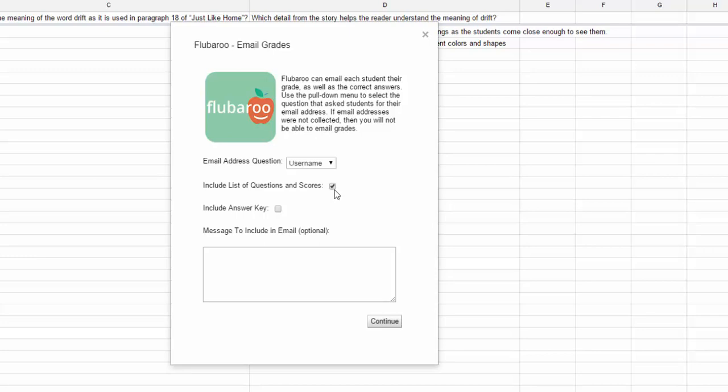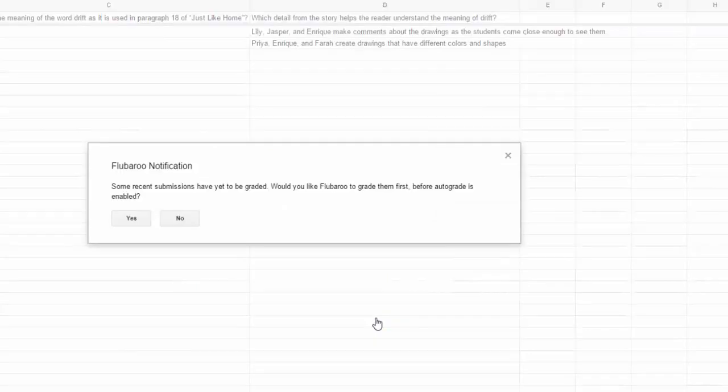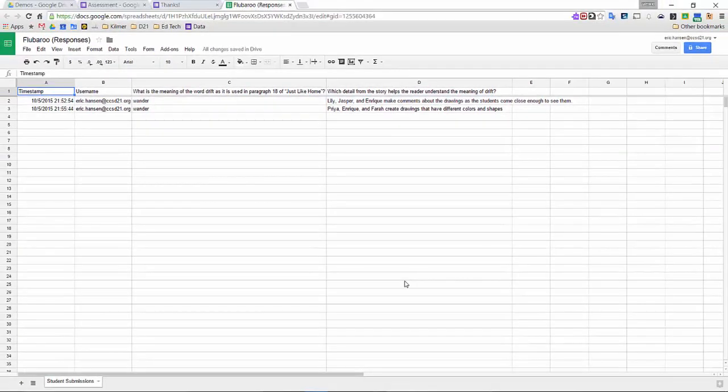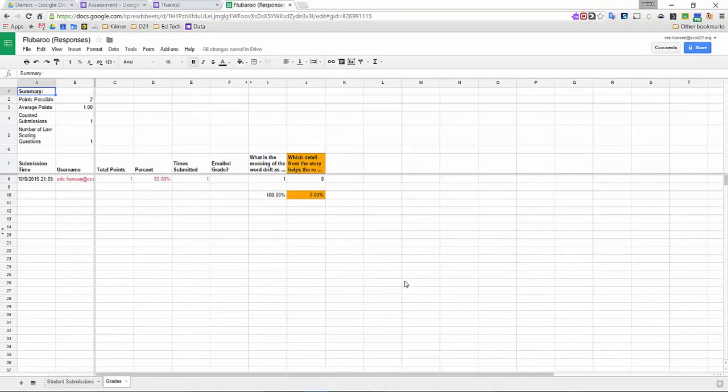But leaving this will let the students know what they need to work towards. If you want to include an answer key, you're more than welcome to, but by leaving that unchecked, the students will only know what grades they received in their scores. And here you could set an optional message that will be sent out to students. But right now I'm going to leave it empty. So by pressing continue, everything's set up. So I'm going to hit yes for it to start grading my assessment.